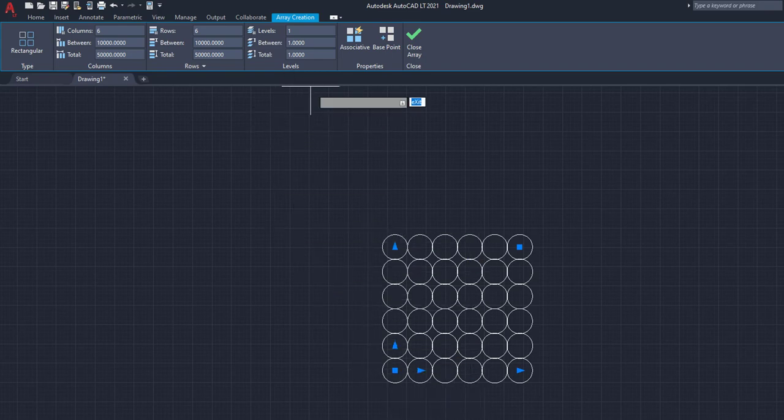And then we have levels. Levels are going to be used for more 3D drawings, so we aren't going to get quite into those right now. But I do want to go over the associative and base point options you have in the properties. The associative, what that's going to do is when I turn this on, all these circles in there are going to be one group.